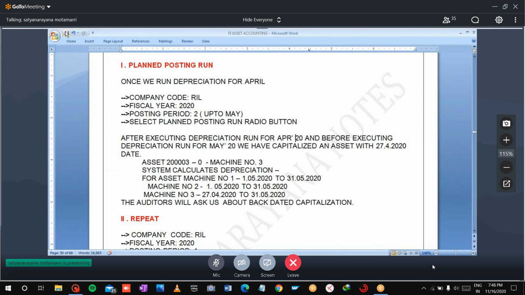Now the system calculates like this. In the month of May, for machine number 1, 152,31,5, whole month. Machine number 2, 152,31,5, whole month. Machine number 3, which you capitalized after the run, it calculates from 27/4 to 31/5, because when you ran the first time, this asset was not there.